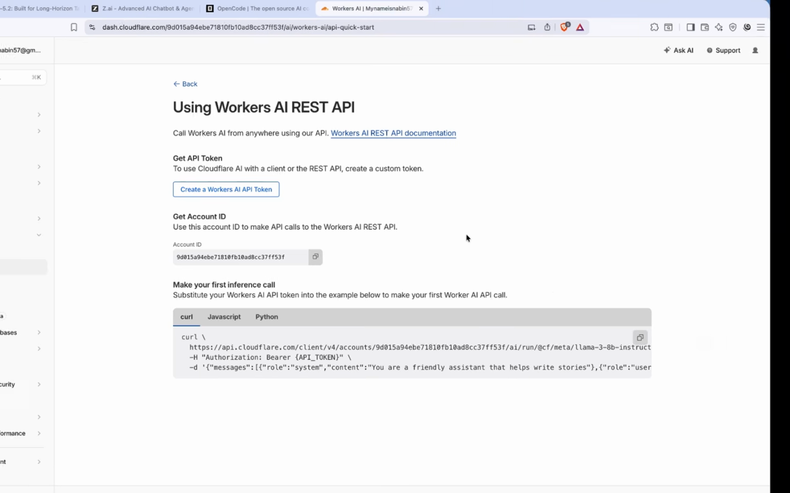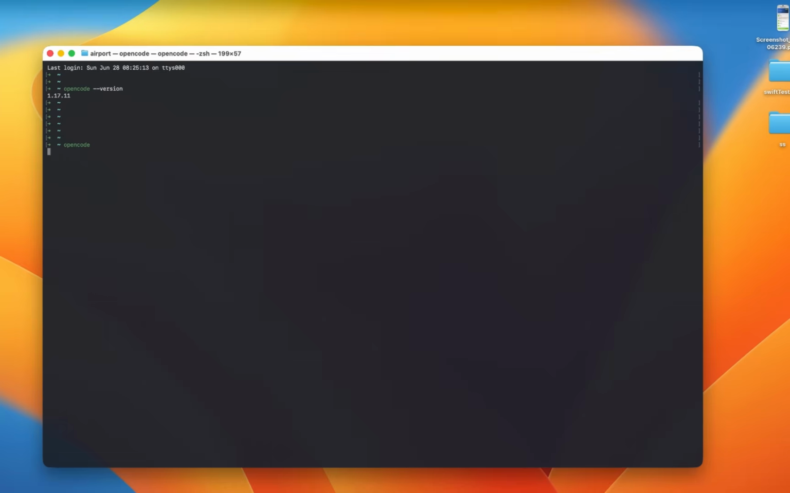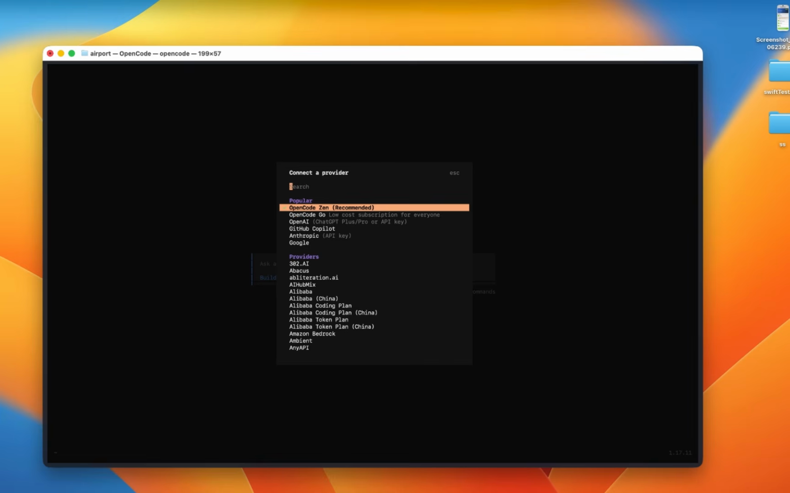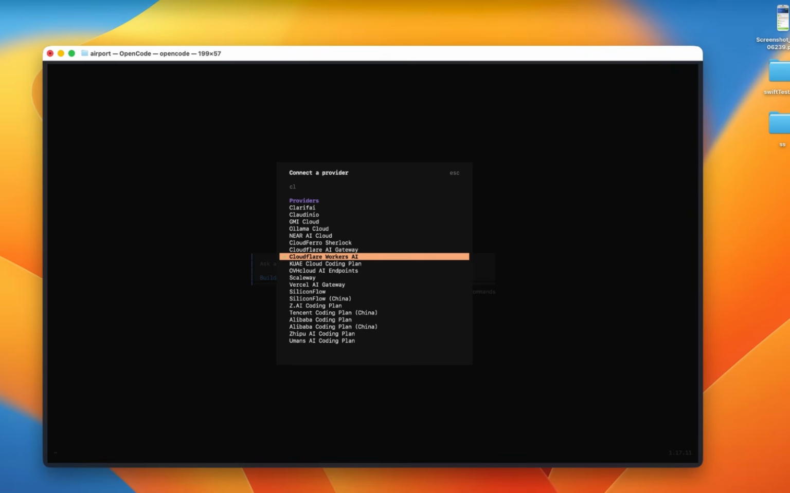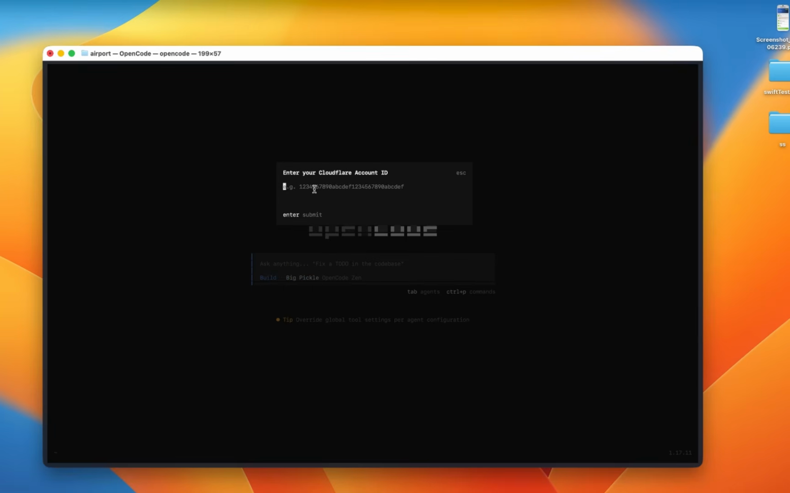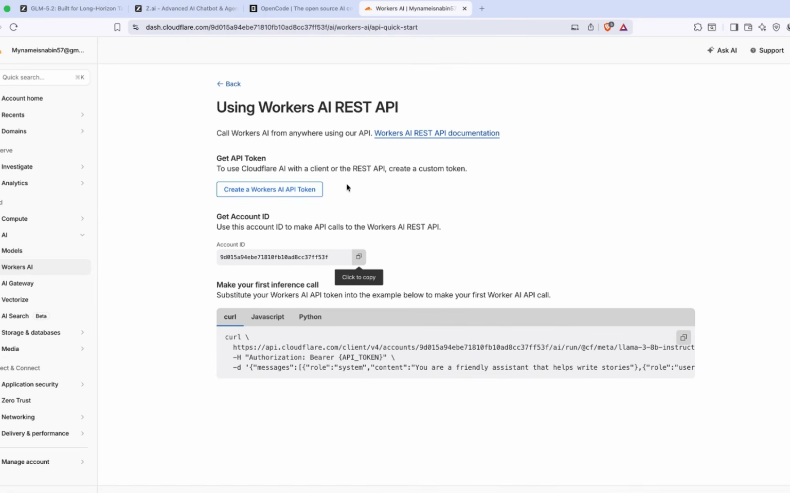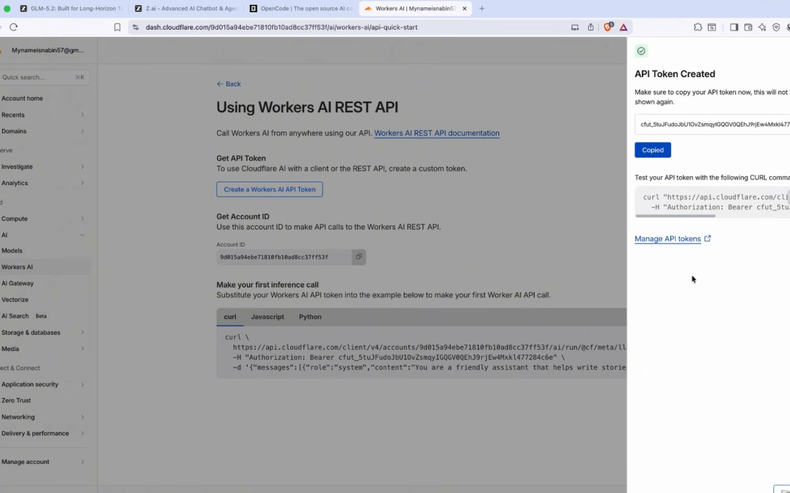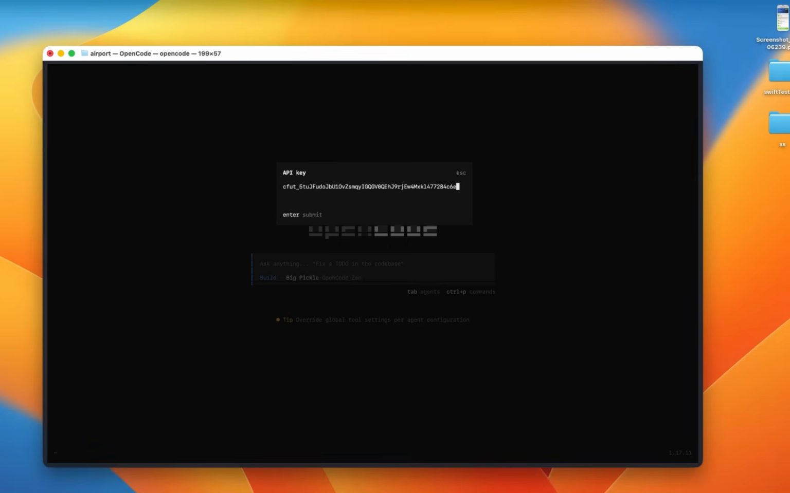Then how can you use it? After you have installed OpenCode, start OpenCode. You can easily start it by typing opencode and pressing enter, then type /connect, and here you need to search for Cloudflare. If you type Cloudflare, you can find Cloudflare Workers AI. Select it. First it will ask for the account ID. Copy the account ID from here, paste it here, press enter. After your account ID, it will ask for the API key. Create a Workers AI API token, copy the token, provide it here and press enter.